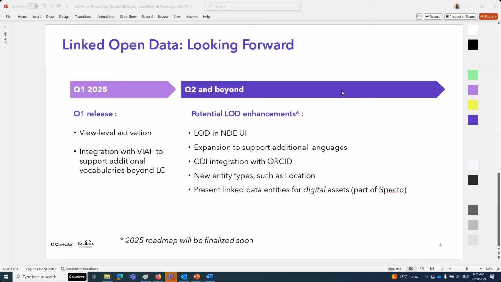The roadmap was not finalized yet. We're still working on it. That's why I mentioned here that those are for the second quarter and beyond. Those are potential enhancements. Once the roadmap is finalized, you will be able to know what exactly is going to be added in the next year in the area of linked open data.